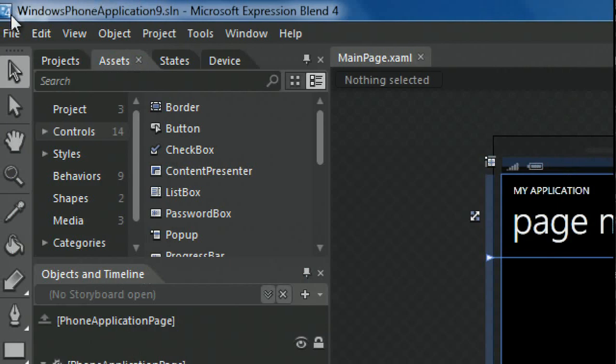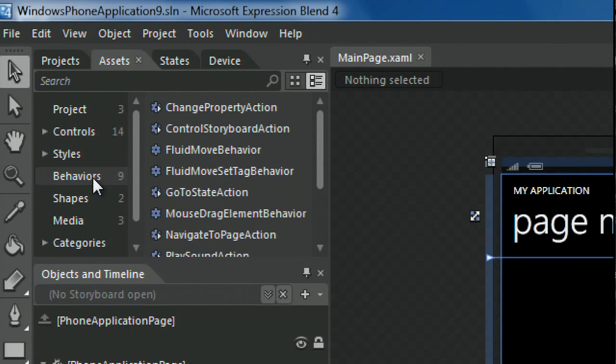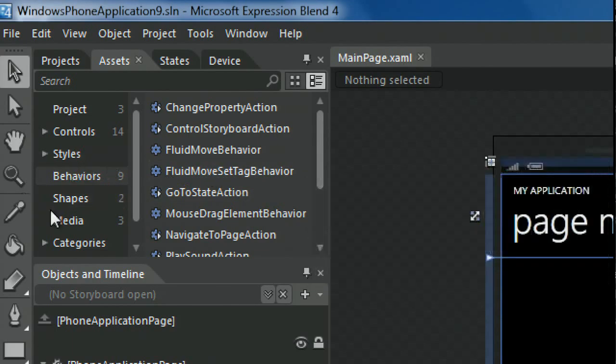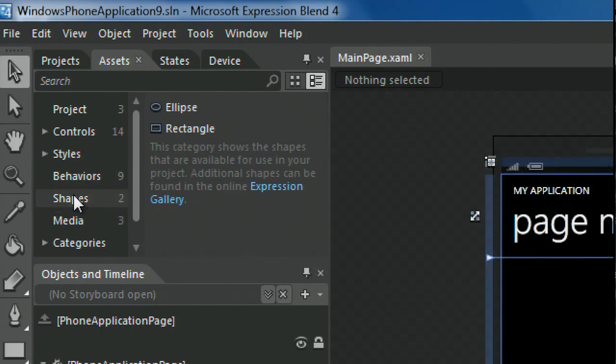Let me enlarge that a little bit. Today we have 14 different UI controls available. We have a number of behaviors, and behaviors are things inside Expression Blend. It's XAML functionality that can give some sort of behavior, some interactivity, to your application. Like, for instance, I can change from state to state by just dragging and dropping a go to state action on a UI element. You also note that we have two shapes. Those two shapes are an ellipse and a rectangle. So that's just something to keep in mind right now.